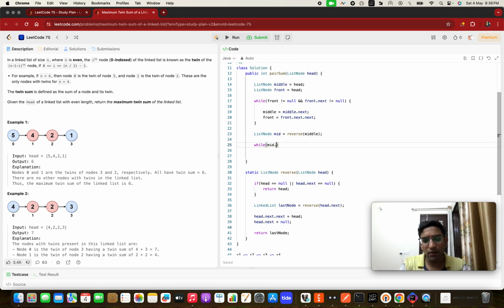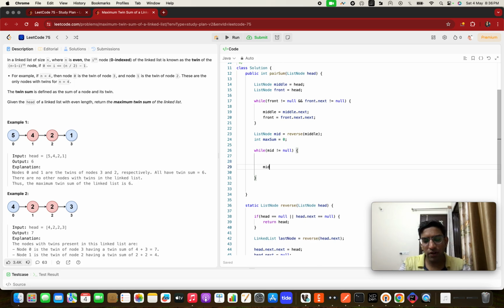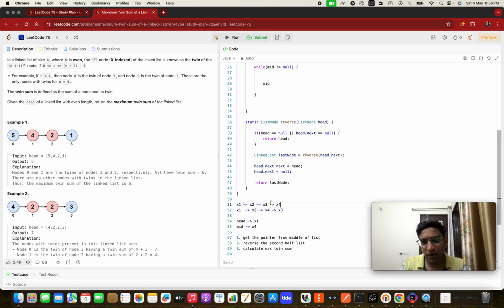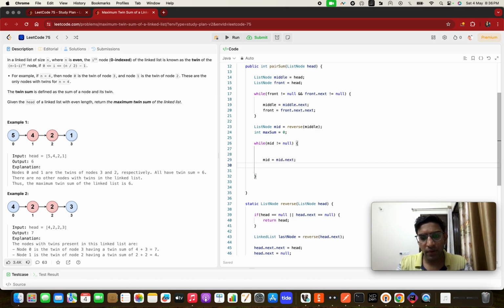So while our mid is not equal to null, define your max twin sum variable and initialize it with 0. Move forward, and our linked list is even, so the number of left side nodes will be equal to the number of right side nodes. So iterate over from your middle node to the end and take the sum. Every time we move our middle node forward, and we also move our head node forward.